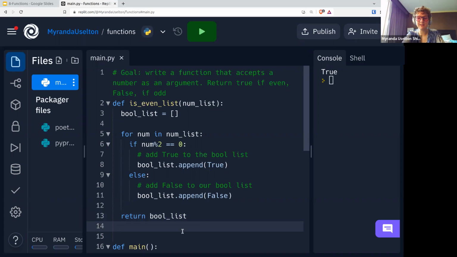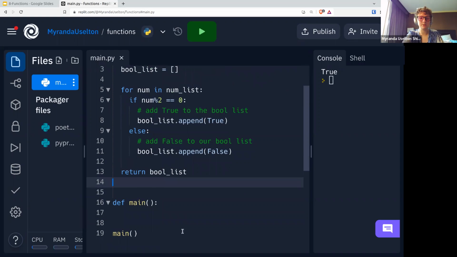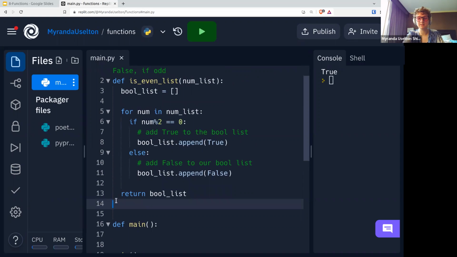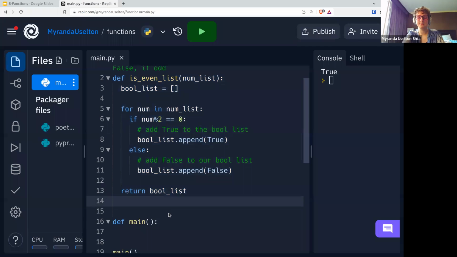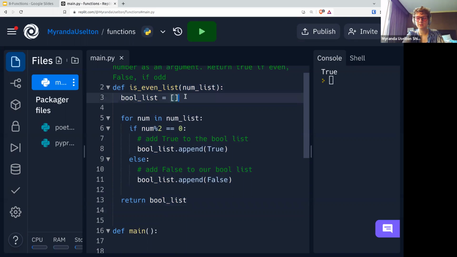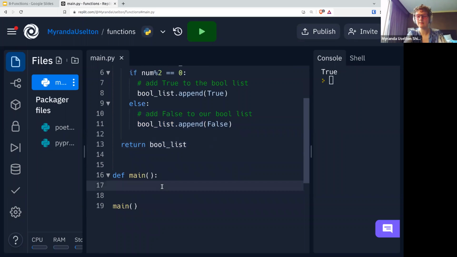So this might be the longest function that we've written for the class. I know some of you have written longer ones because you've sent them to me, but I'm just going to walk through this just to make sure. So we created an empty list. We are going through each number in the num list from up here. If it's even, we add true to our empty list, or if it's odd, we add false to the list. And then at the very end, we should have a list of true, false values, and we're going to return that.